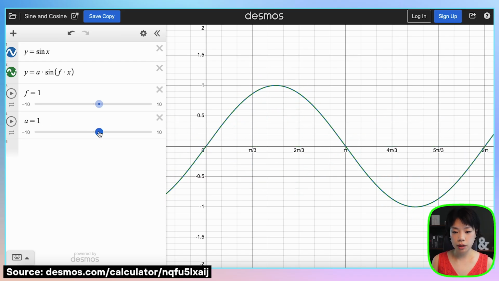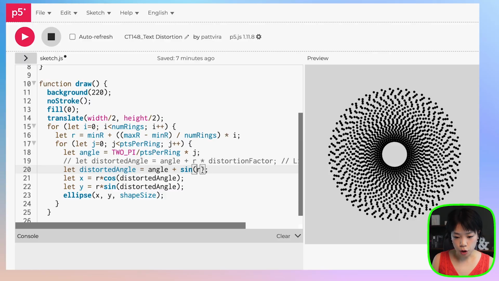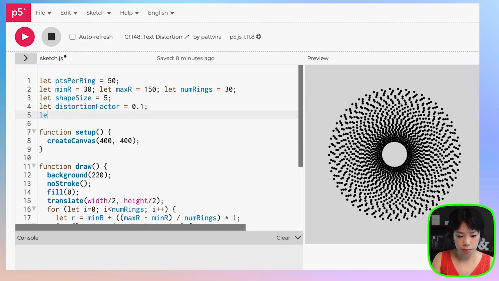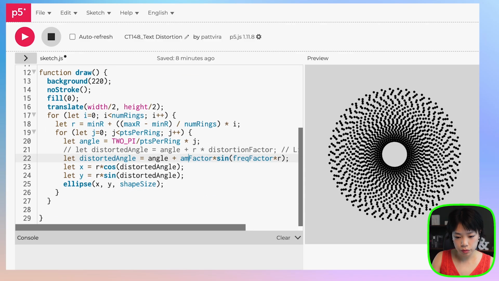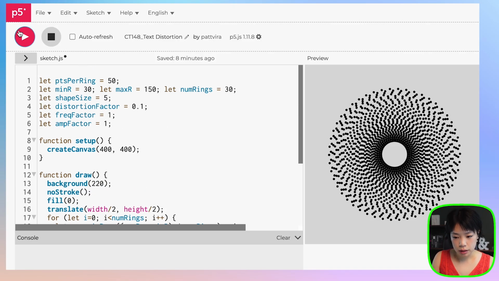So let's play around with this in our equation. So how about I multiply, let's set this as a variable. Let's call it amplitude factor, and let's see what this would change. So let frequency factor equal 1 for now, and amplitude factor equal 1 as well. Still the same. We're going to change the frequency factor. Let's do it by 2.